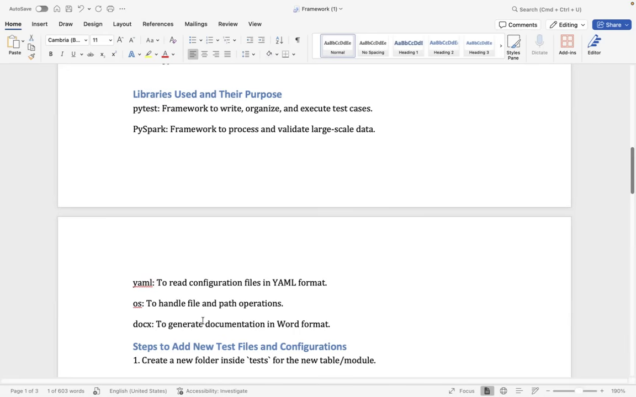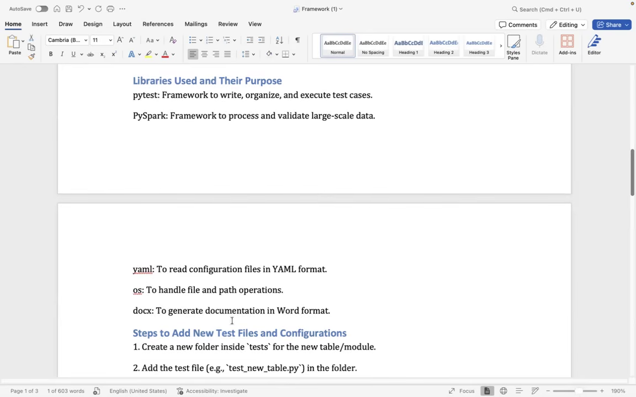Docx, we are not using docx, which actually used to create the txt files, but I'm not using this docx. I think it was written earlier, and we are not using it now. Okay. So additionally, I have written PyTest, PySpark, YAML, OS. We'll also use different kinds of libraries as and when we cover them, but these are the main libraries that we use.